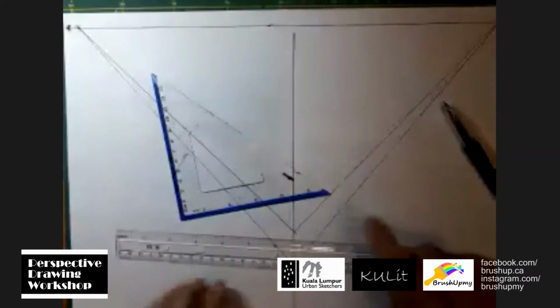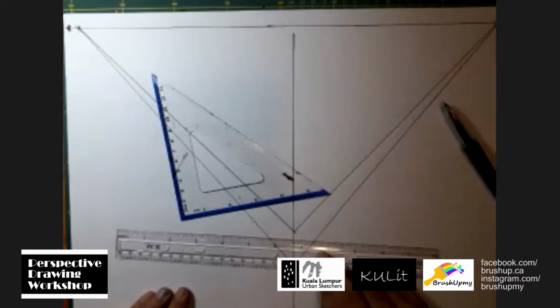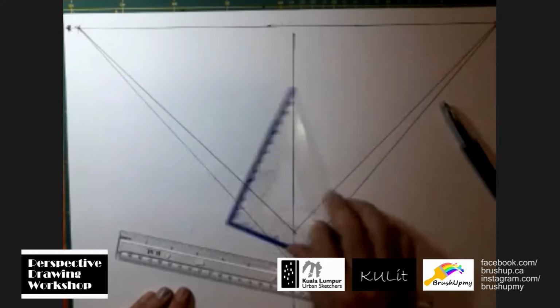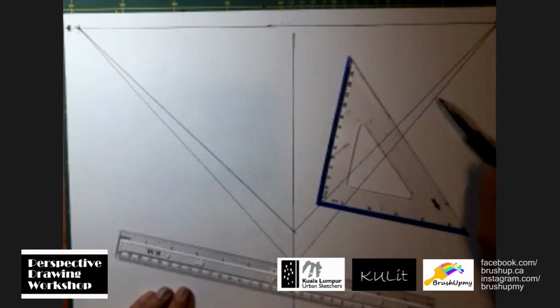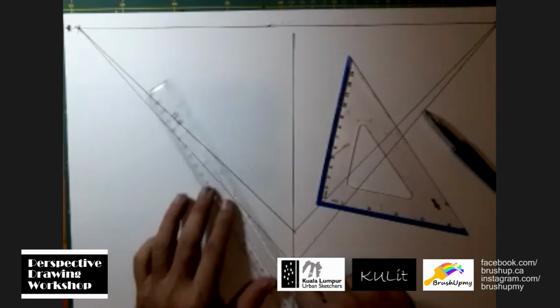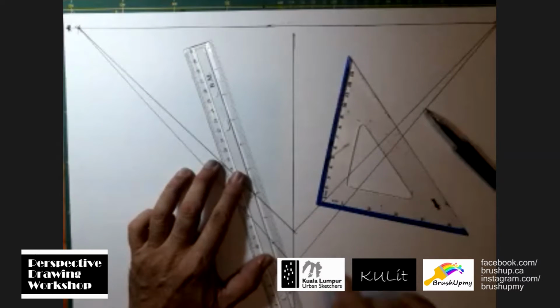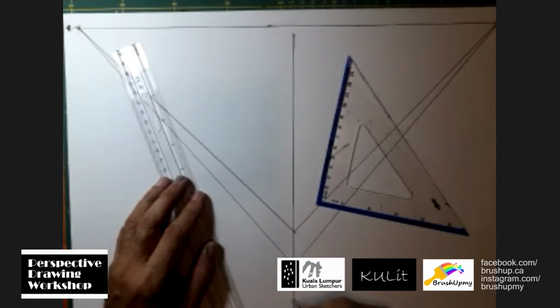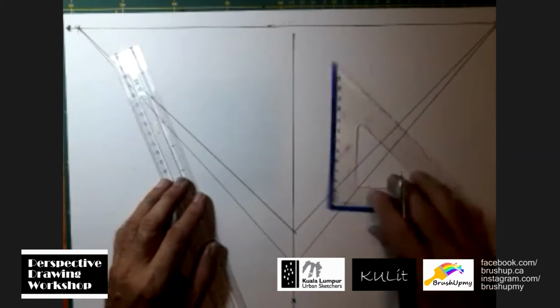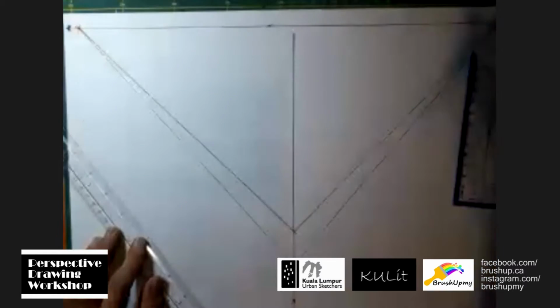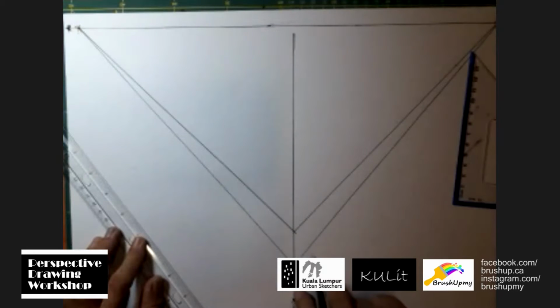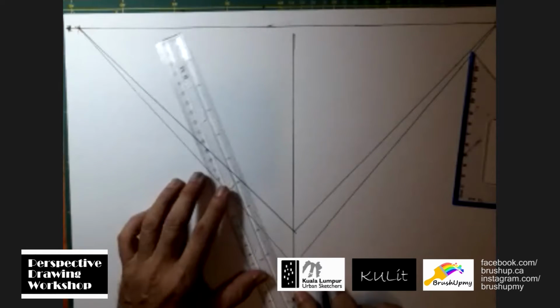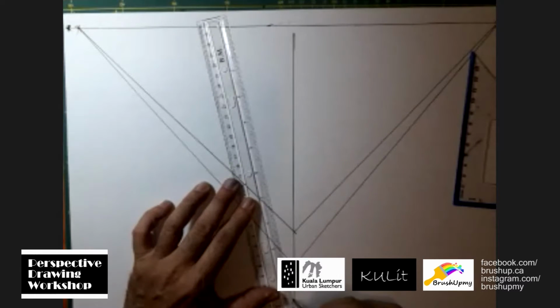But when you're dealing with 3-point, it's a slightly different story. There's also a vanishing point from here. Let's say the third vanishing point is here: you got 1, you got 2, you got 3. Now this is where it gets interesting. Let me just draw it for you.